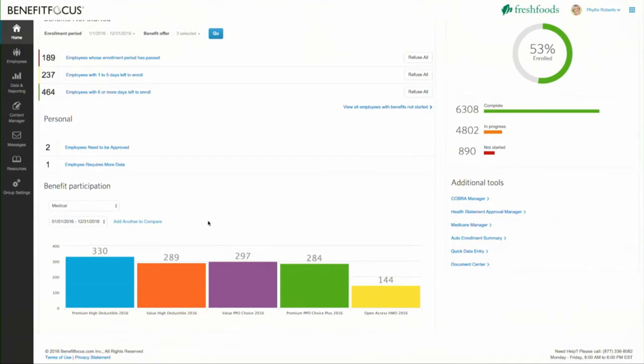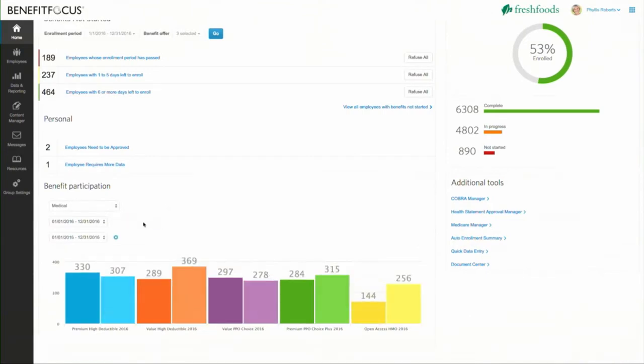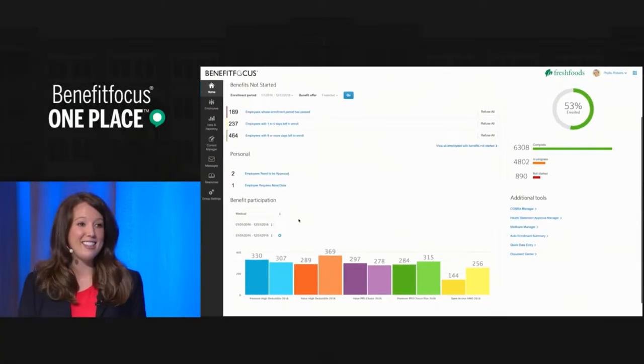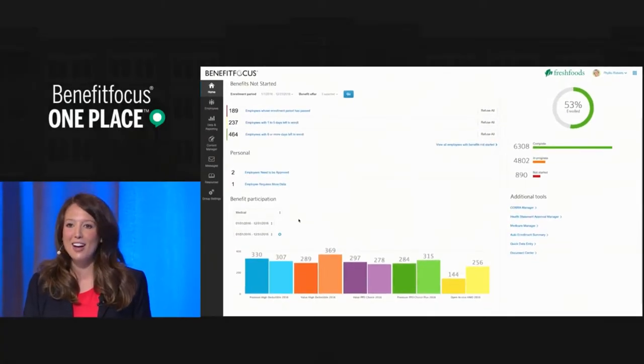And with the Benefits Participation Dashboard, you can monitor year-over-year results and monitor trends. You can even use this information to drive your daily communication during open enrollment. And think, I've gotten all this great insight just by logging into the homepage.